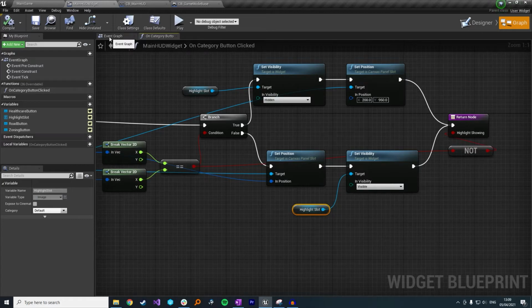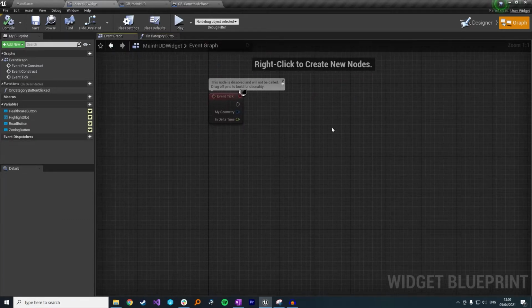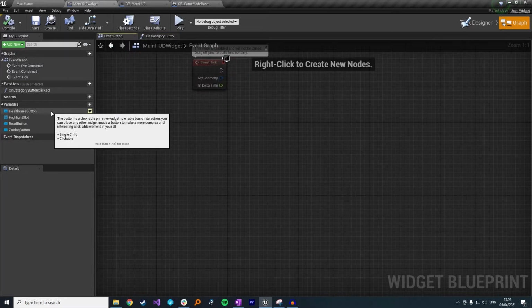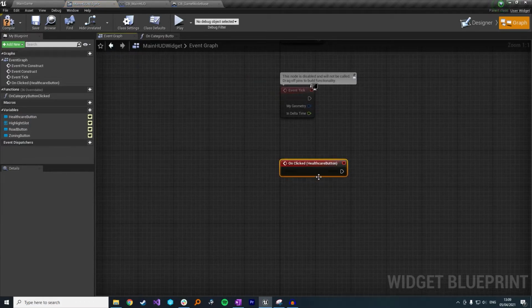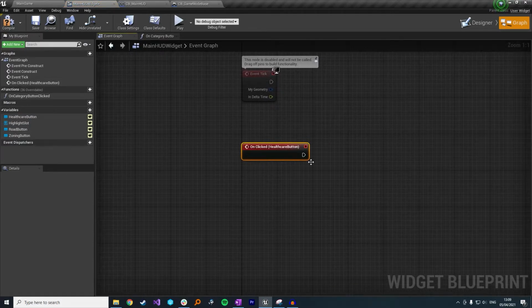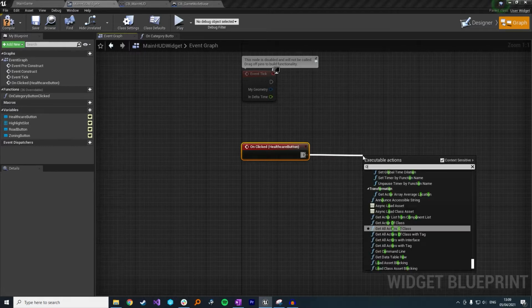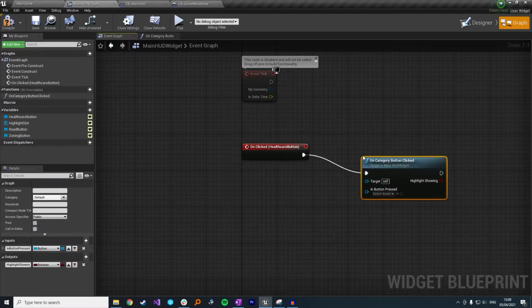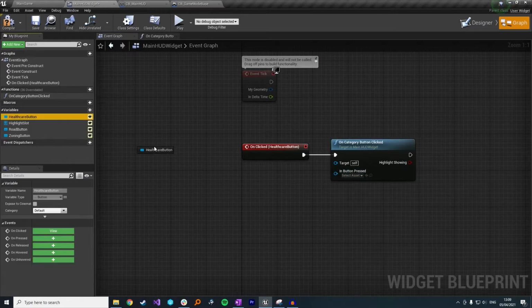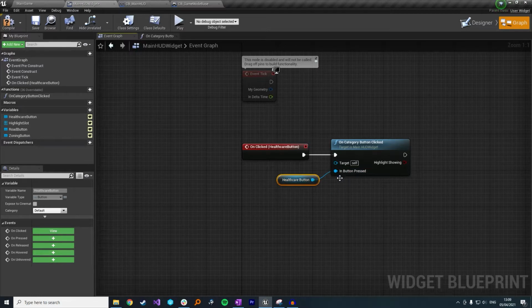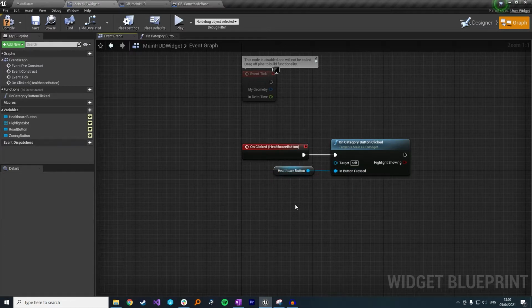And then if we go back to our event graph, what I can do is if I click on the button variables on the left here, at the bottom you can see the different events, and these are different events we can bind to. I'm actually just going to bind to the on-clicked ones. If I just click that plus button, it creates an event for me, which is really nice. I'll pull that out and I'll say on category button clicked. And then the in button pressed is our healthcare button, like that.